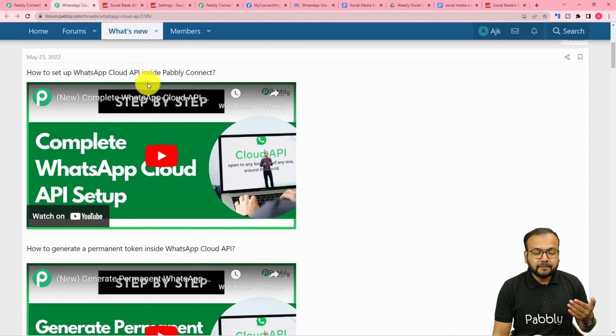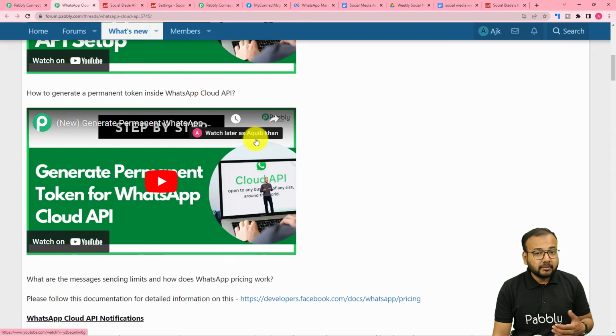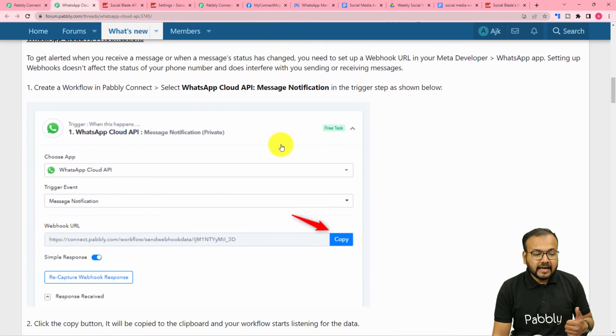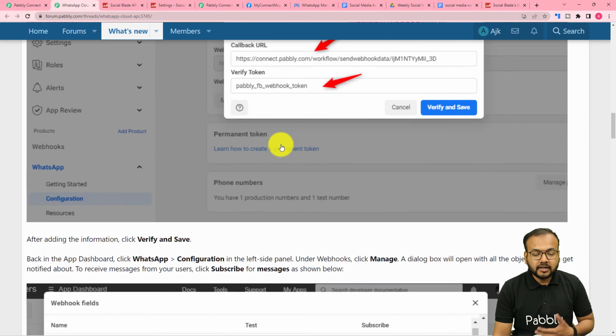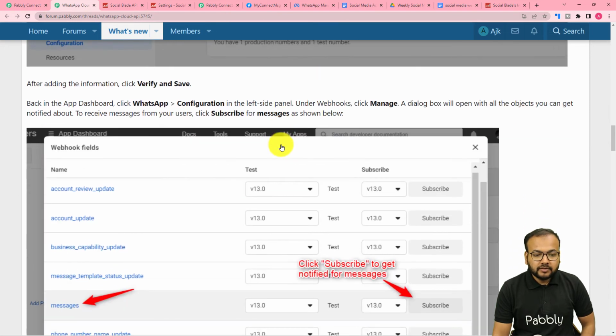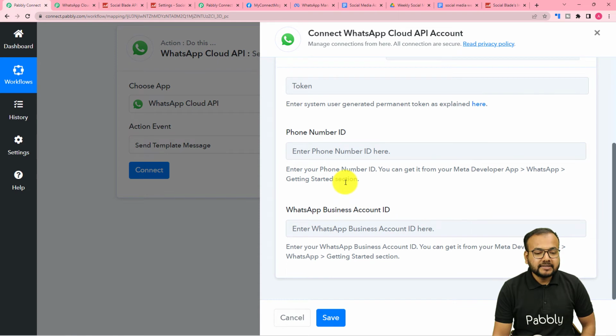First video is for setting up the Cloud API inside Pabbly Connect. Second video is for generating the permanent access token, and here we have written instructions along with screenshots as well to make you understand how you can connect Cloud API inside Pabbly Connect. Okay, so you can learn from here. And for now, let me show you these things in my Cloud API system.